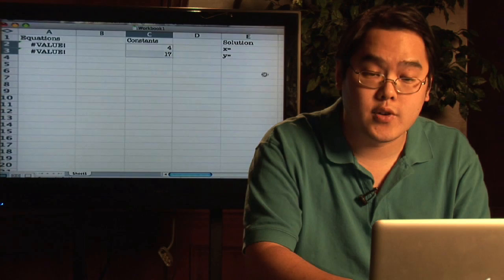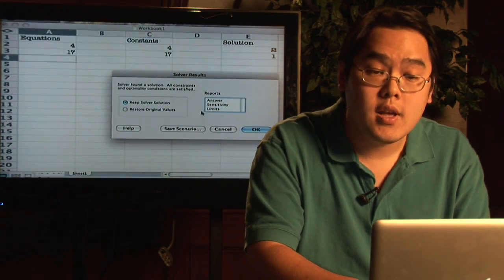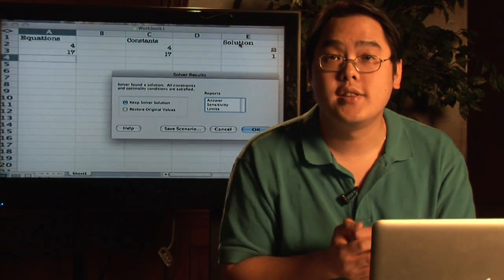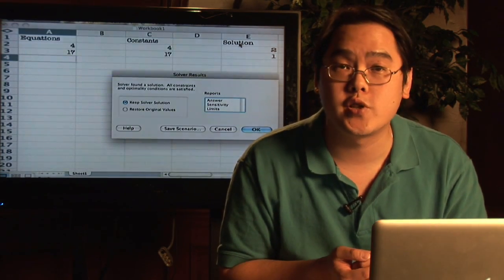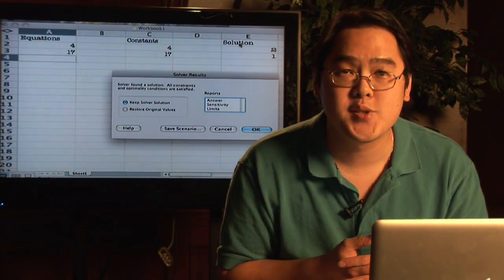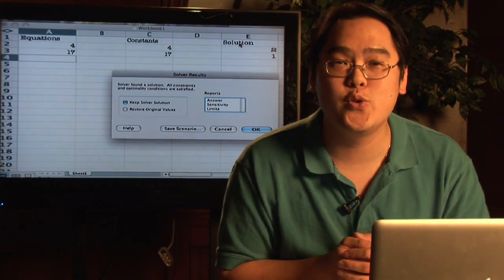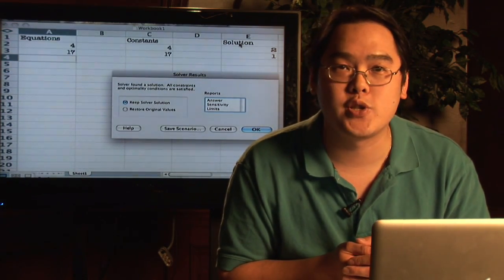Now, you're ready for it to solve. Note the solution. They say x is 2, y is 1. And then, of course, you want to keep the solver solution to use for future reference. So, I'm Jimmy Chang, and that's how you teach the Excel solver to Algebra 2 students.